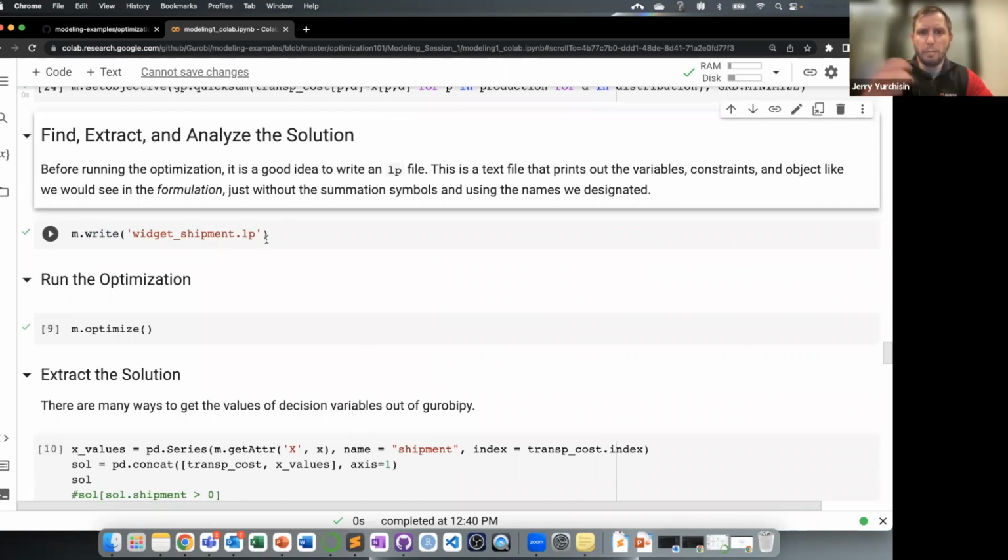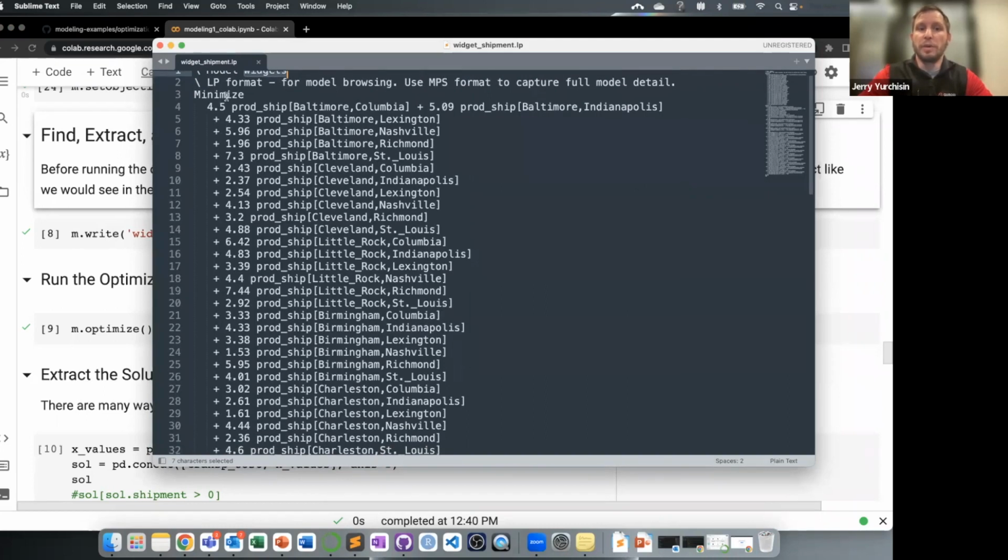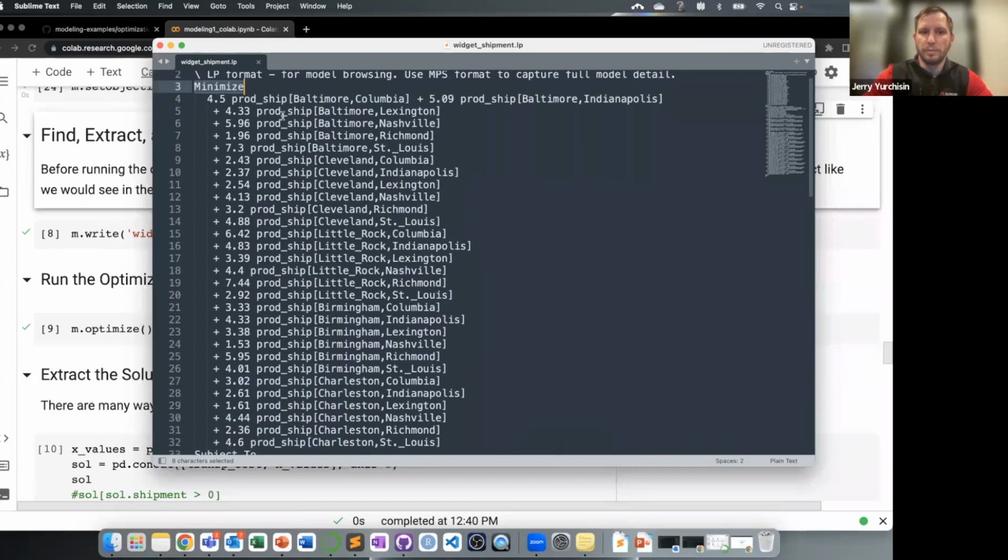This essentially is going to take our model, what we have right now, and put it in a nice text form that is somewhat easy to digest. So this is what the text file would look like. There's a lot happening here, but it presents the name of the model that we're looking at, which is called widgets. And here's our objective. We want to minimize, and it actually writes out all of the coefficients times the decision variables, so you can see, using the names that we provided, exactly what our objective looks like.